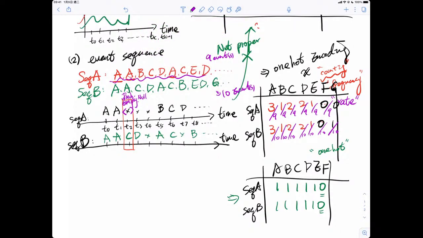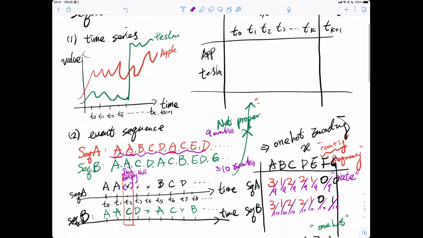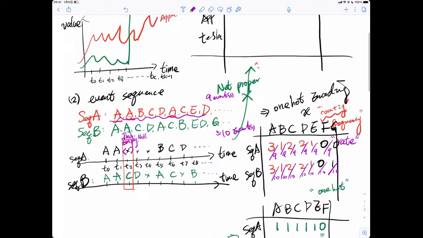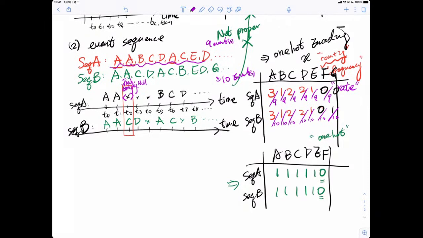Okay, so that we can convert a time series or event sequence by using a table. If we have such a table, then we can apply the algorithms we taught before, like SVM, logistic regression, linear regression, to help you do this kind of analysis, no matter what kind of Y you want to predict. That's another way to describe sequence data.